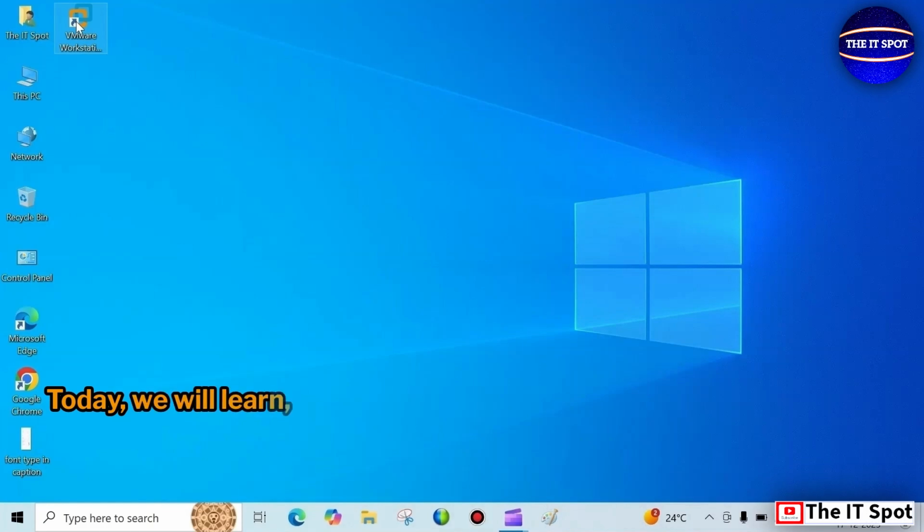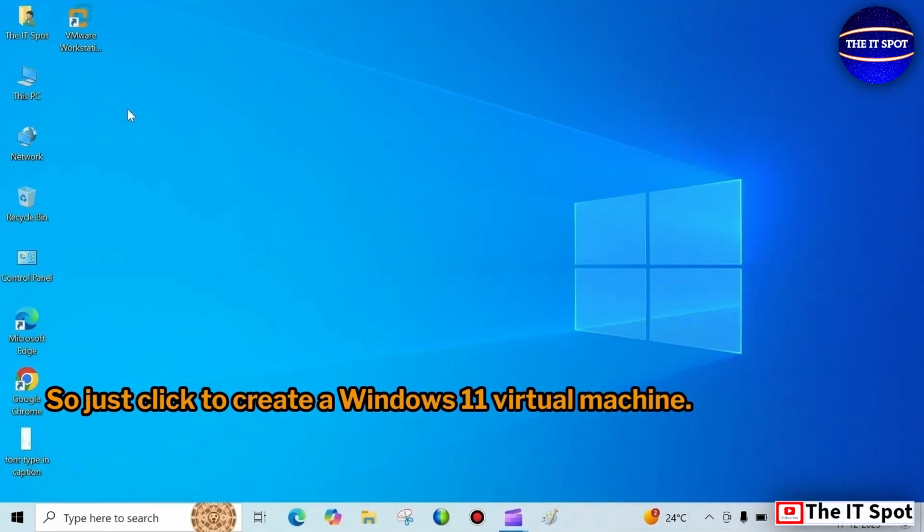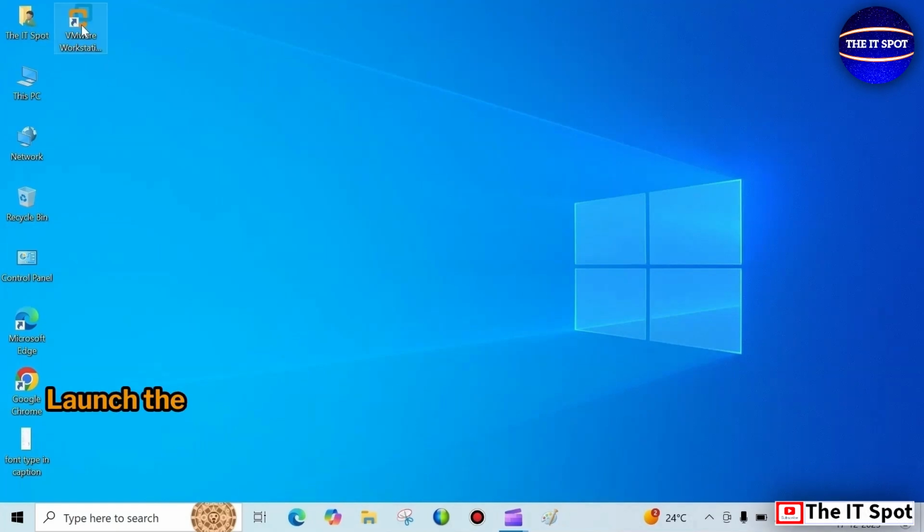Today we will learn how to create a new virtual machine for Windows 11. So just click to create a Windows 11 virtual machine. Launch the VMware Workstation Player.